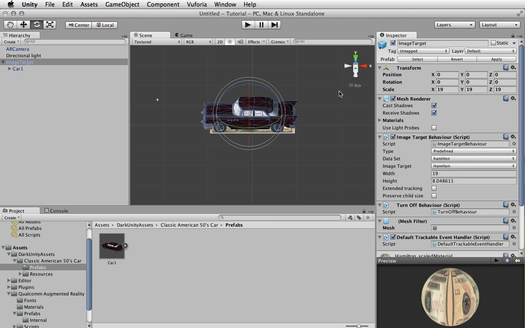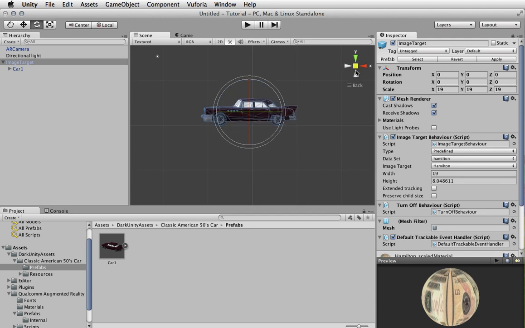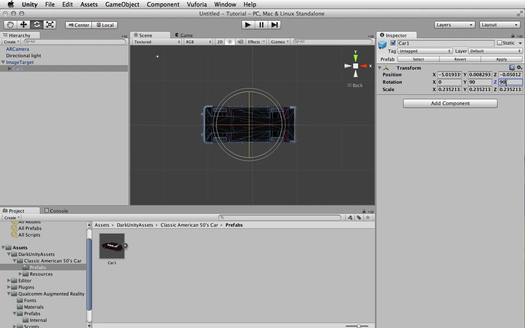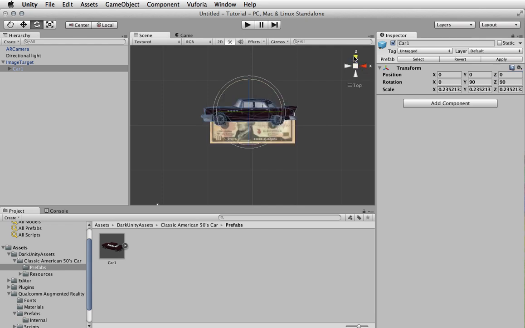What we're going to do is change the orientation of the car so that rather than lying on top of the bill, it lies right in the middle of the bill, with the bill vertically appearing through it. So let's select the car and rotate it 90 degrees around the z-axis. Keep its position at 0, 0, 0. Let's move it down a little bit too.